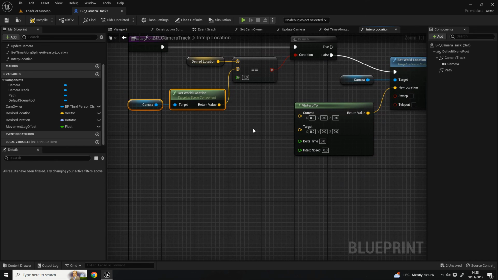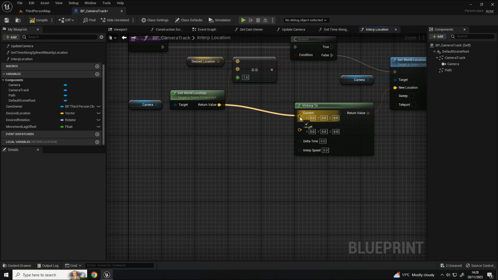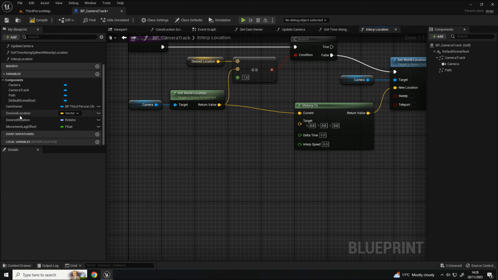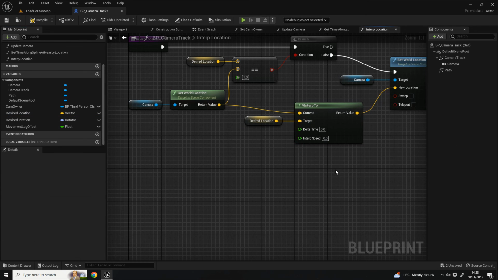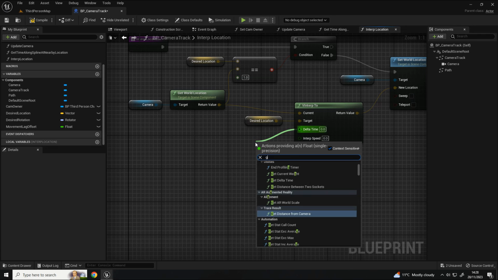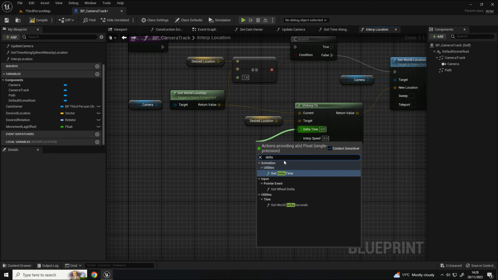And the current input, so that's the current location that you're trying to interpolate. In this case, that's going to be the location of the camera. And then the target is going to be the desired location, so you can bring that variable in there. For the delta, that's going to be delta world seconds.